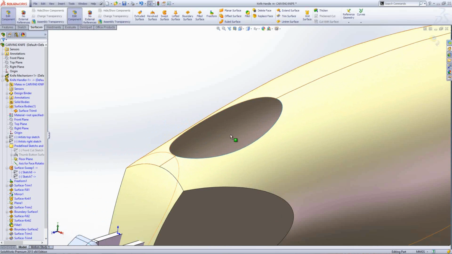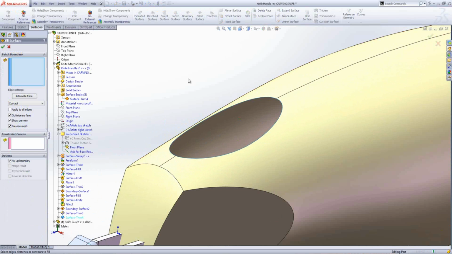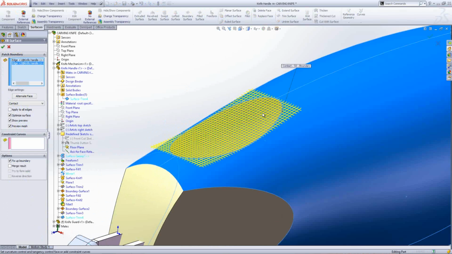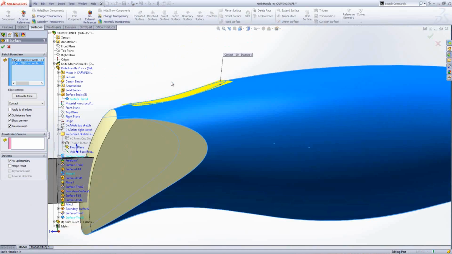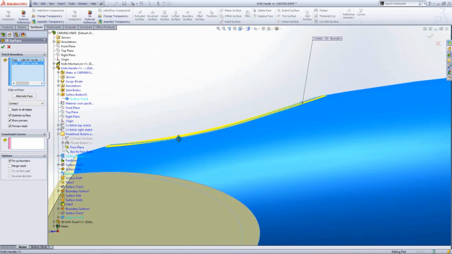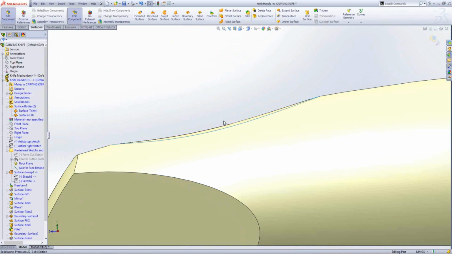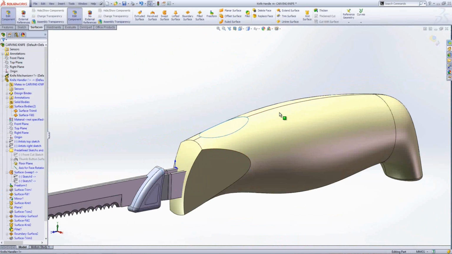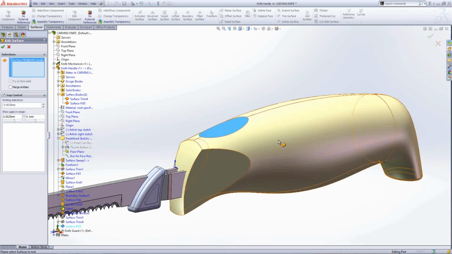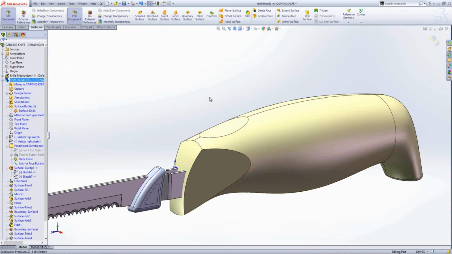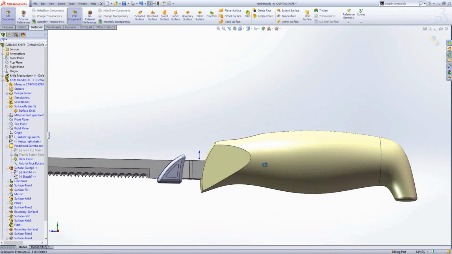Now we need to fill this in with some kind of surface, so we're going to use filled surface again, and we can select the two edges that form the boundary, and what you'll see is it skins quite a nice surface across the top there that's pretty flat, so that's fine. We'll just click the green tick and we end up with that surface. We'll just use our knit just to position those together and accept that, and we're pretty much done in terms of what we want to do on here now.